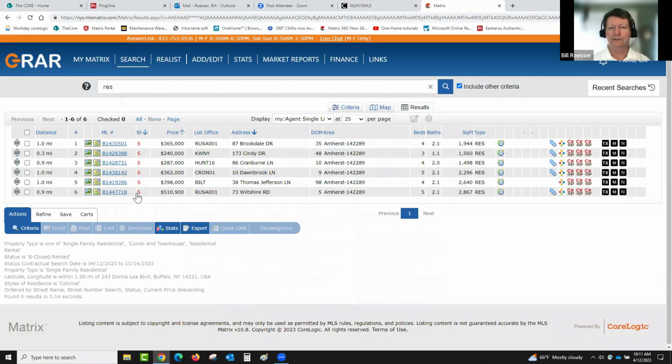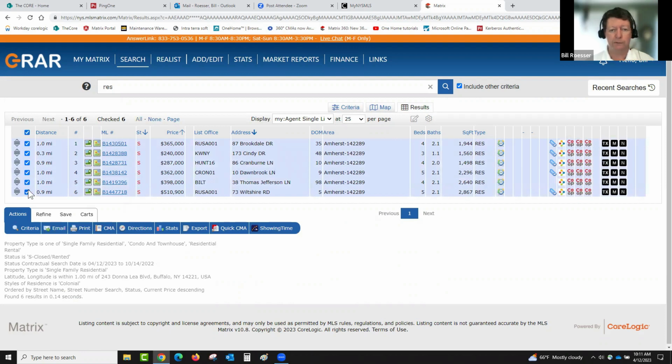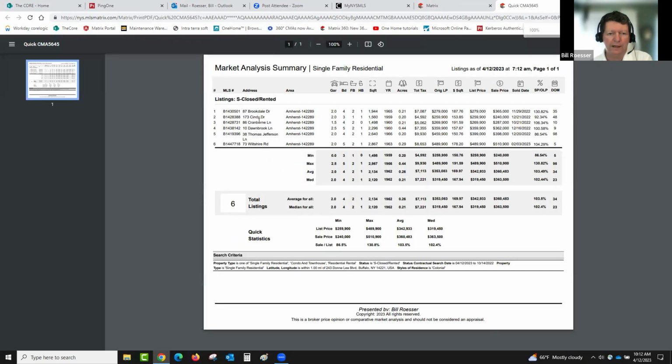And I want to get this quick information about averages, medians, things like that. So I can reach up and I'll grab all 6 of these properties. And then what I want to do at this point is right down here, it's called quick CMA. So this will give you some rough numbers that will give you an idea of what's happening in that market. I'll go ahead and click that. And what I'm seeing up here at the top are those individual sales. So I can see number of bedrooms, square feet, things like that.